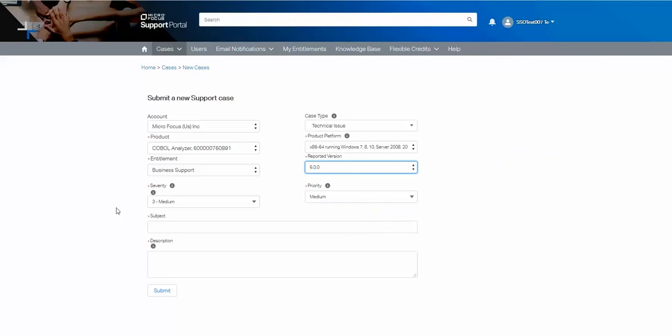Severity defaults to 3 and is a technical description. If you hover over the I, it provides you with a technical definition for severities. We'll leave this as the default of 3. Priority is your definition. It is the importance of the issue to your business, and this can be updated by you after the case has been created.